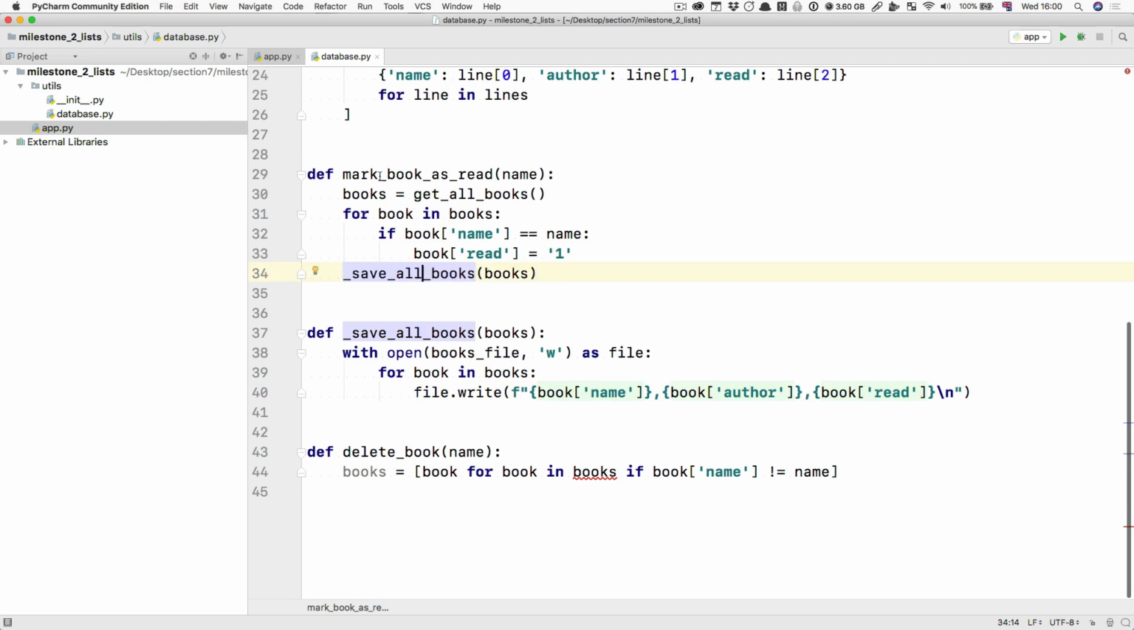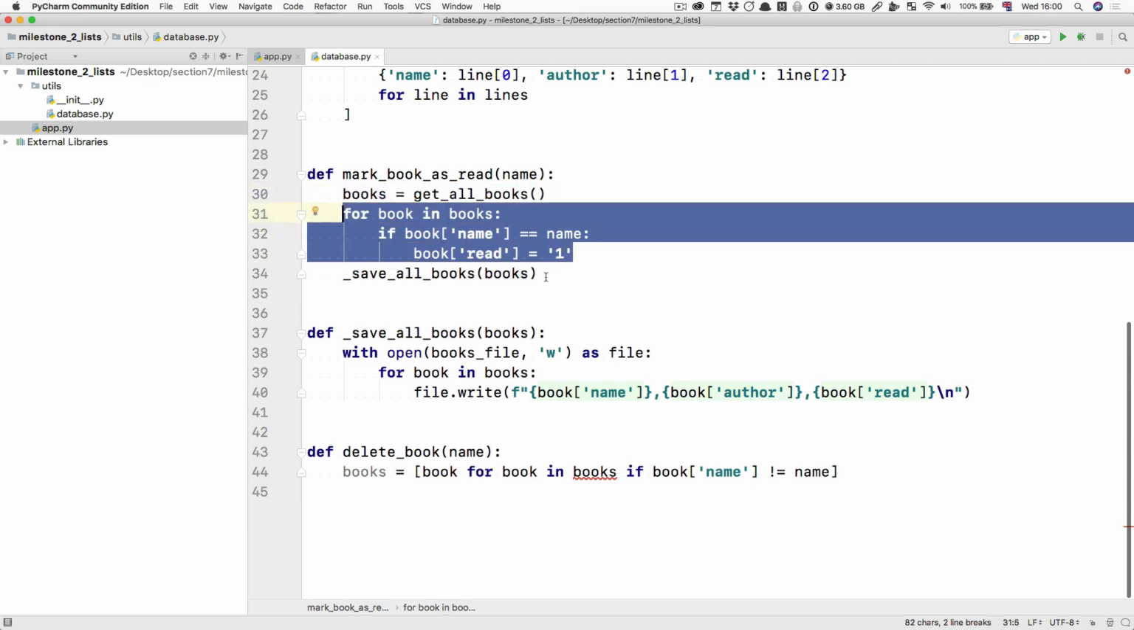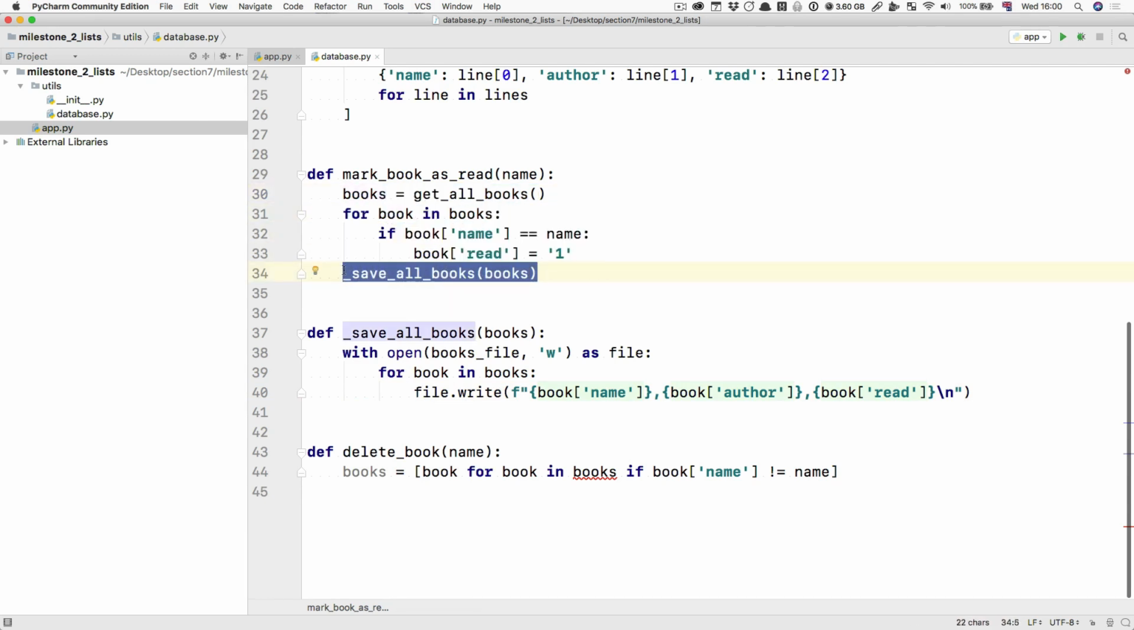And again, what we've done in this function is read all the books, gone through them and modified the one we want, and then saved them all back. And that is essentially the same thing we're going to do for deleting a book. So I'd encourage you to, now that I've implemented these two functions, go and implement the delete book function on your own. Once again, read all the books, recreate the list without the book that you want to delete, and then save them all back. Let's try that.